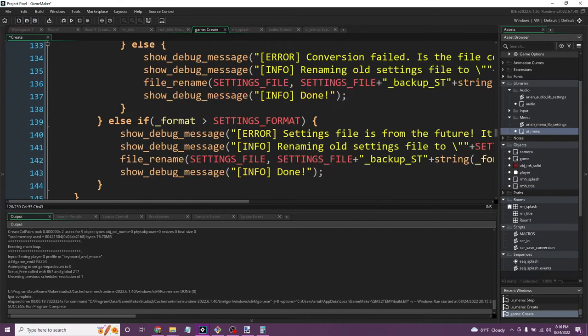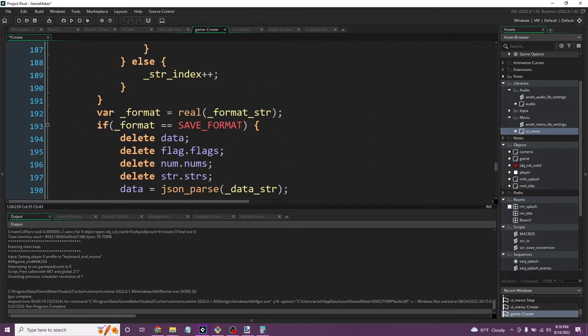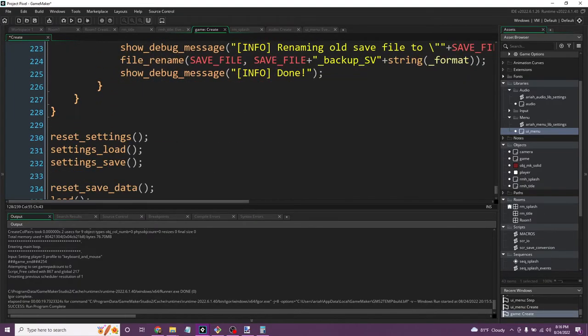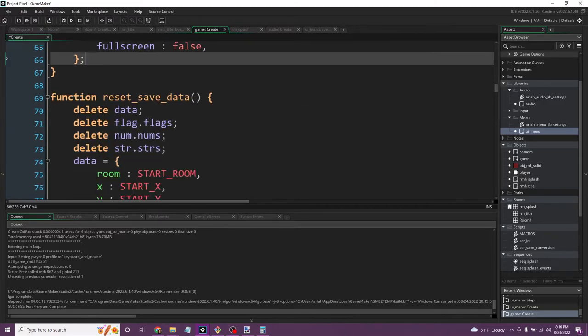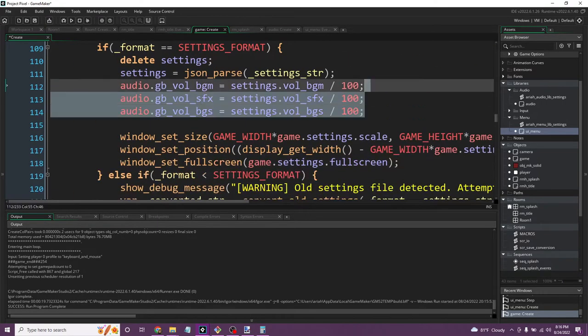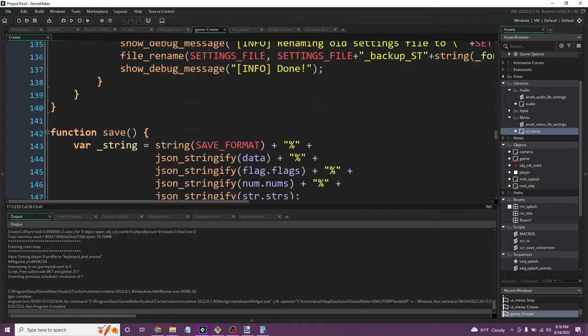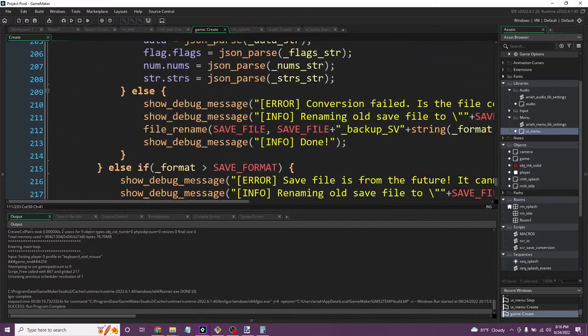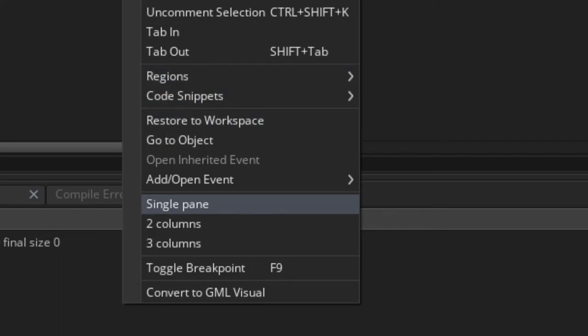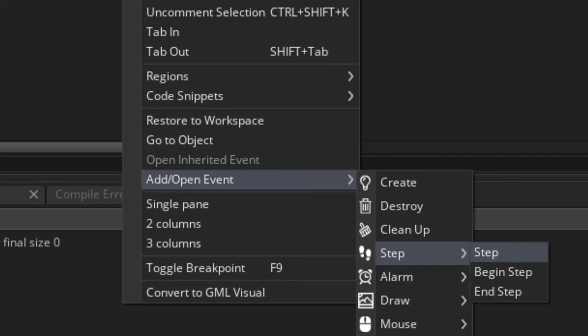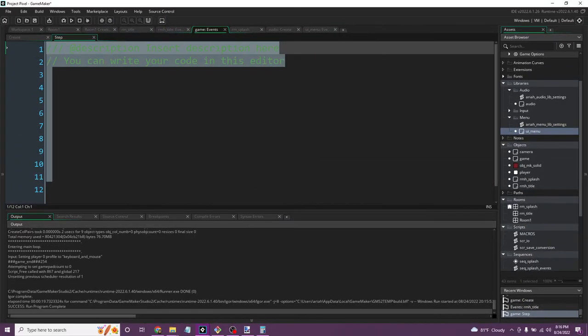So I'm going to go ahead and delete all of these things. Where is it? The three locations that we added that in. That, and here, and right here. Delete those. And then what we're going to have to do is go to step event. So let's go ahead and create a step event. Add open event, step, just like that. We'll create a step event right here.